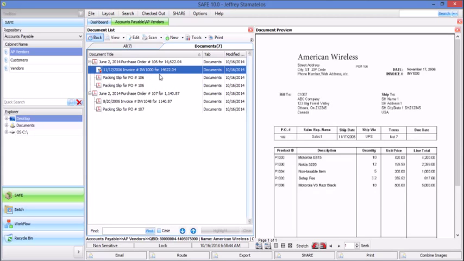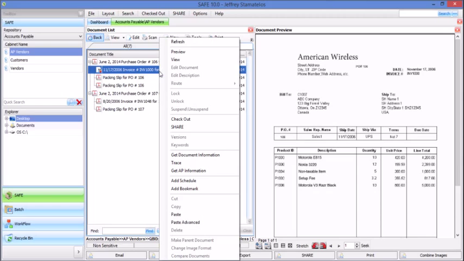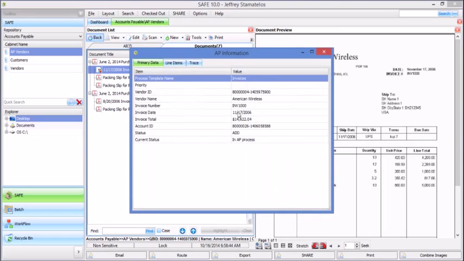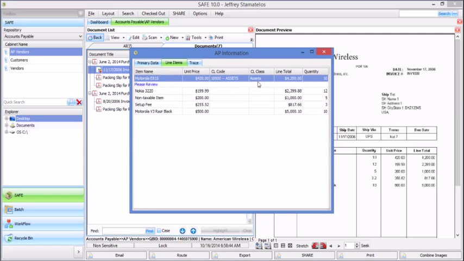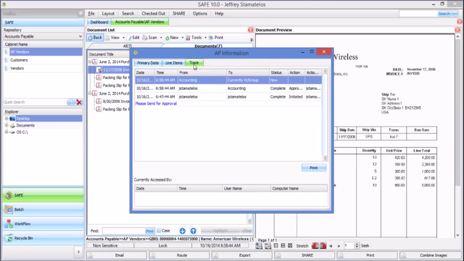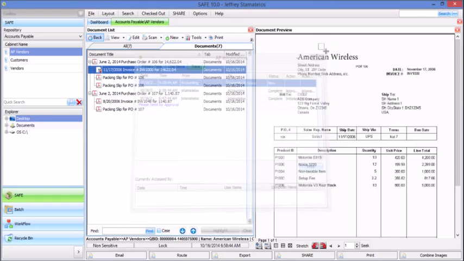If I want to see who it's currently with, I can come back to where I right click on the document and select Get AP Information. So here where we can see the primary information, I can also see the line items again, and you can see that it's been updated with the code class as well as the note that I put on the line items here. And then to see who it's with, I'm going to come here to trace, and I can see that it's currently with the accounting group. The status is new, which means no one's worked on it yet, but I do know where the document is. So I'm going to close out of this window now.